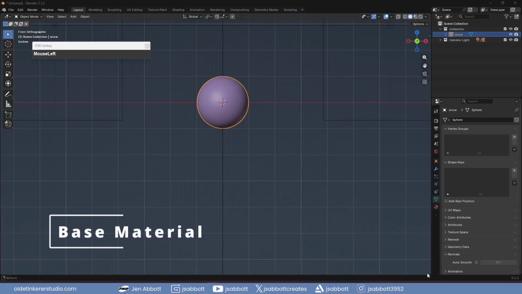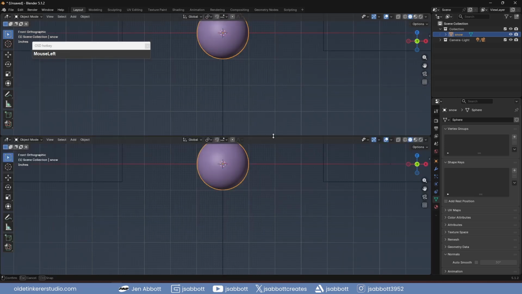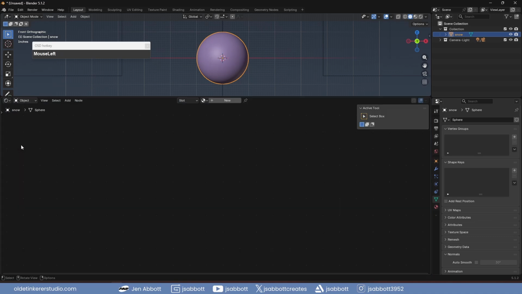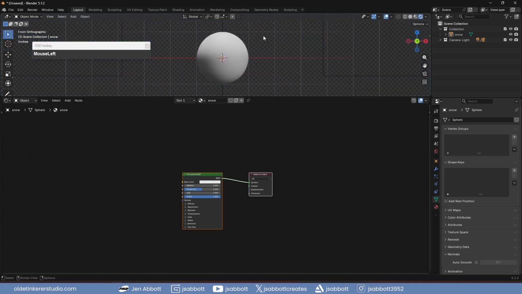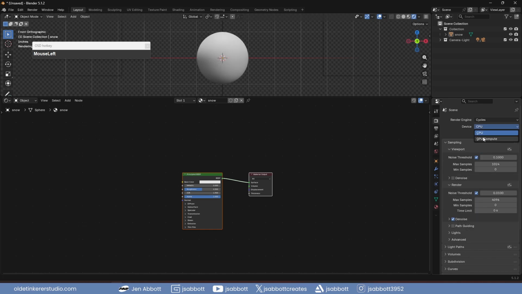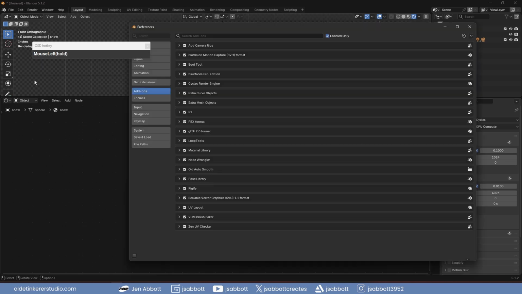Split your viewport and open the shader editor. Create a new material and name it appropriately. Make sure you're in rendered mode so you can see your material. Since we'll be using Displacement, you'll need to use the Cycles render engine. Also make sure you have the Node Wrangler add-on activated.